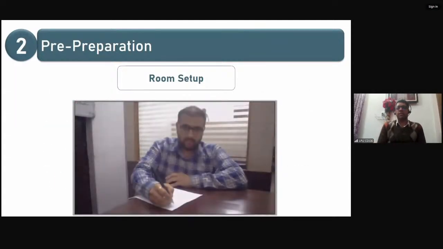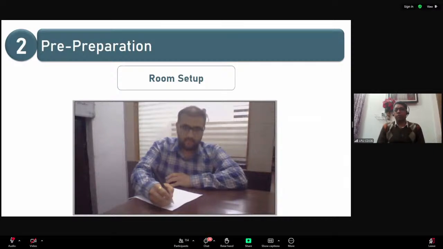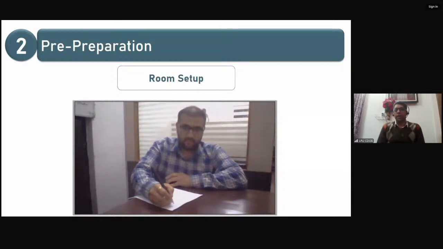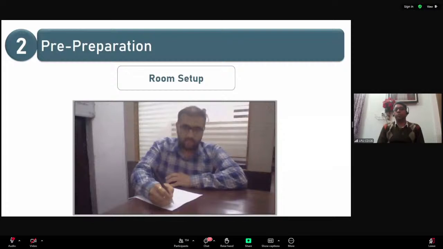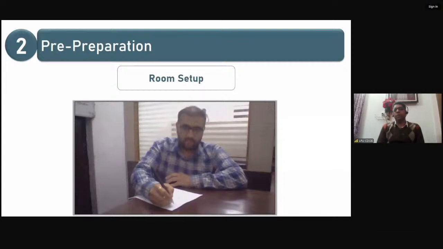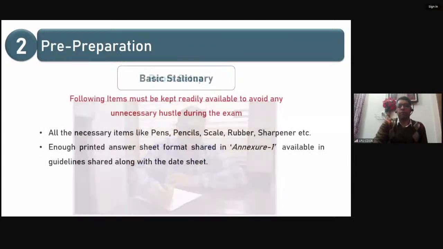Next is the type of posture you must maintain throughout your entire examination. If you see here, the sheet is visible, as well as the tabletop. Your half body portion is visible, and what you are writing is properly visible to the proctor, so that the student is writing without any unfair means, or cheating from anywhere. So this is the type of room setup you have to arrange.